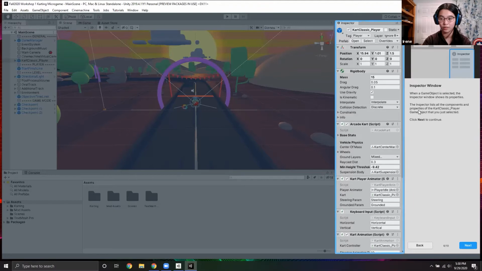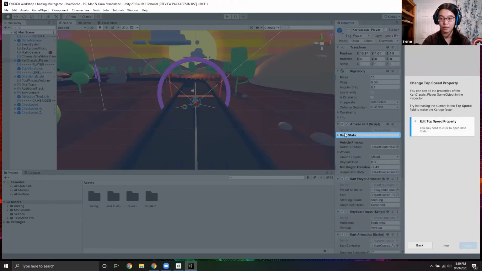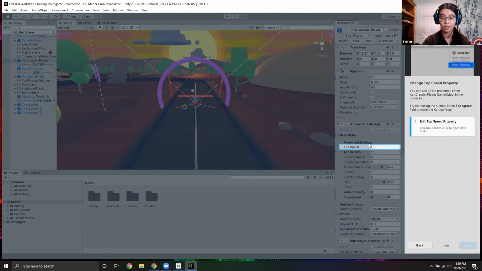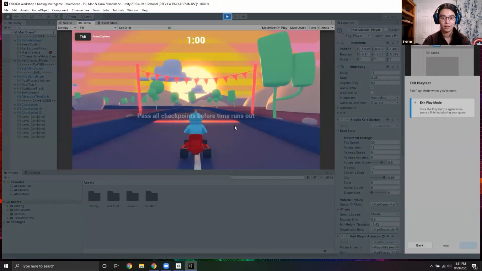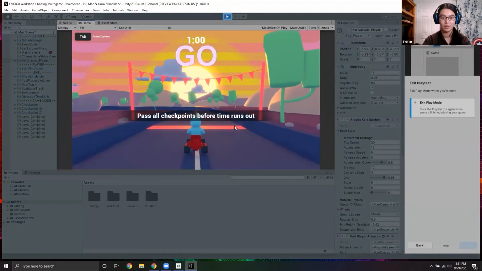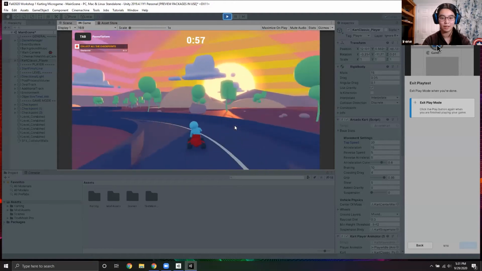And yeah, so you can check out what's in the inspector window when this tutorial concludes. Here you can see there's a little section within the Arcade Kart script called base stats. So you can actually click on that and you can modify all these public variables. So it says it's too slow. Let's make top speed 20. So I can enter play mode again. So if you saw what I was doing earlier with playtesting, now, let's go. Now my kart is even faster and I am a horrible driver.